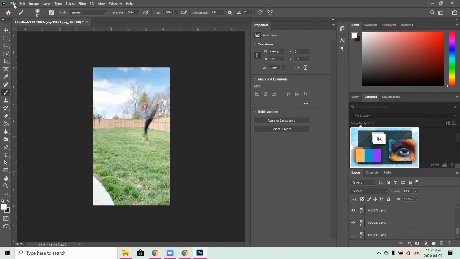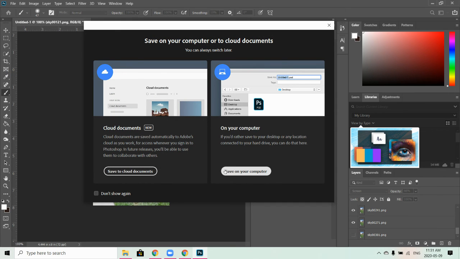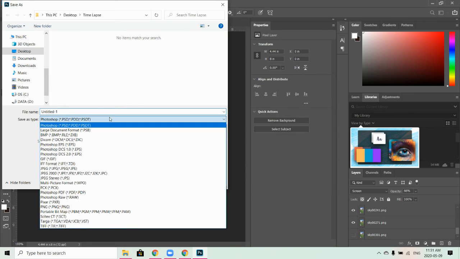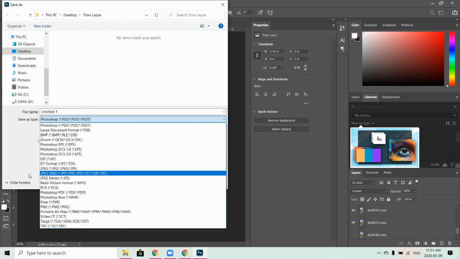When you're finished editing your photo in Photoshop, make sure to go to File, Save As, save on your computer, and save when you're completely done as a JPEG or a PNG, so that you save the image quality as best you can.